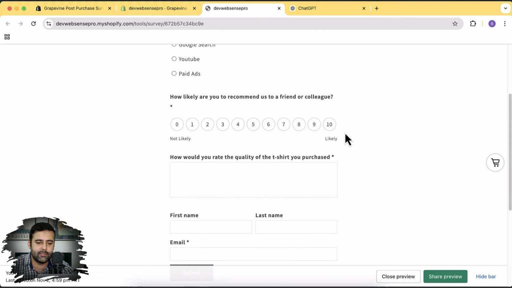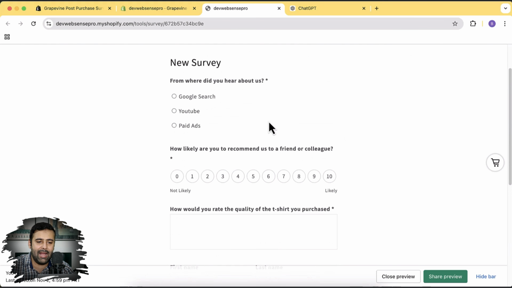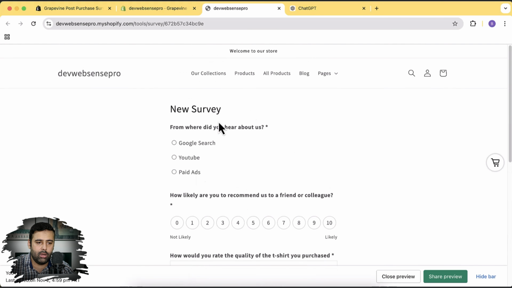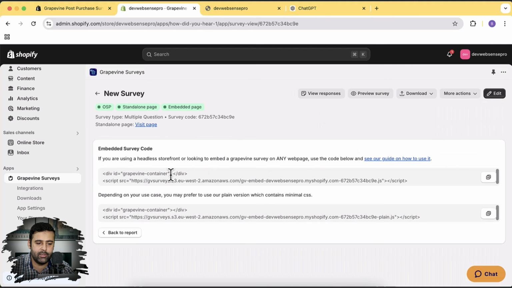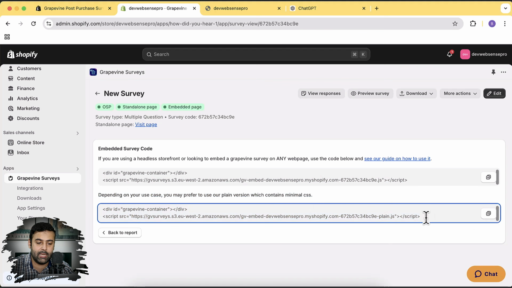and now you can see that our survey is showing up. So you can simply add it on the menu. And now if you want to add this on any custom page you have created, all you have to do is add the embedded code. And to add the embedded code, just click on more actions and then click on embedded survey details, and here's the code. So if you are using a headless Shopify store, you're just gonna copy this code here, or for any other HTML website, you can just copy this code here and paste it on the Shopify page as well to display your survey.